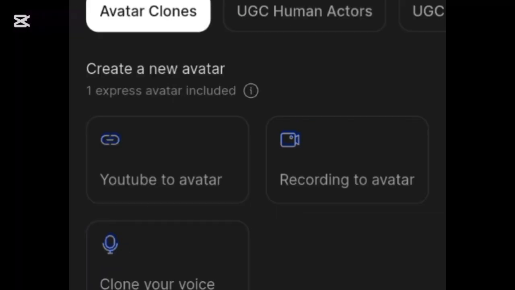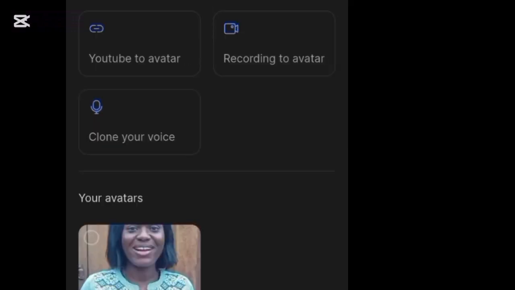Now you have this option of YouTube to avatar, or you have a recording you want to clone into an avatar, or you just want to clone your voice. Now I already have a video that I used previously. If you see down here, you see the avatar already created.